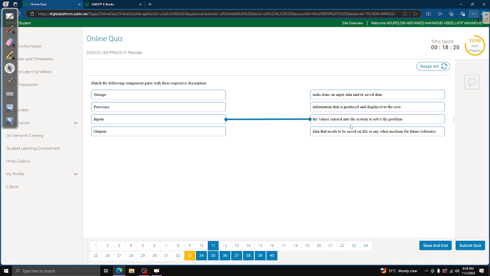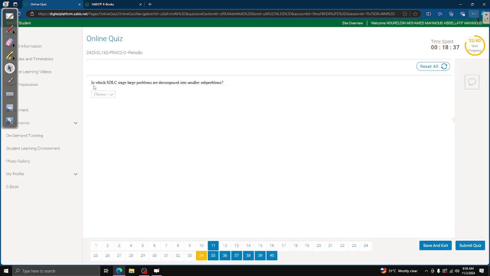Input, values entered into the system. Output, information that is produced and displayed to the user. Processes, tasks done on the input. And storage, data that needs to be saved on a file or any other medium for future reference. Which SDLC stage is the stage in which large problems are decomposed into smaller sub-problems.